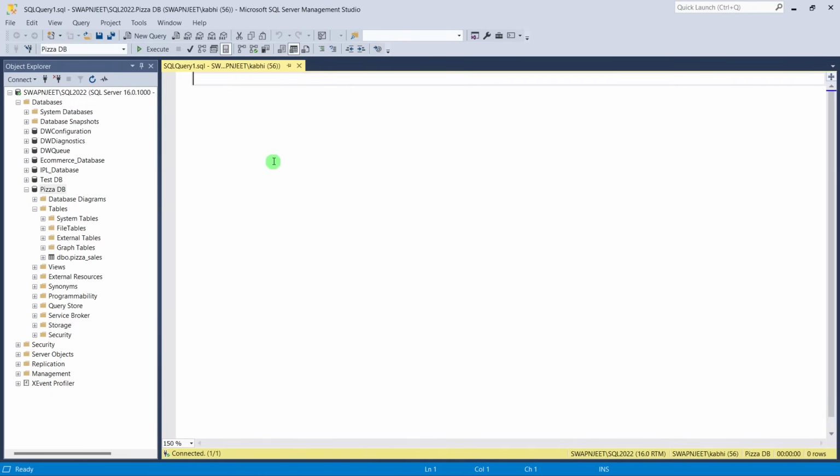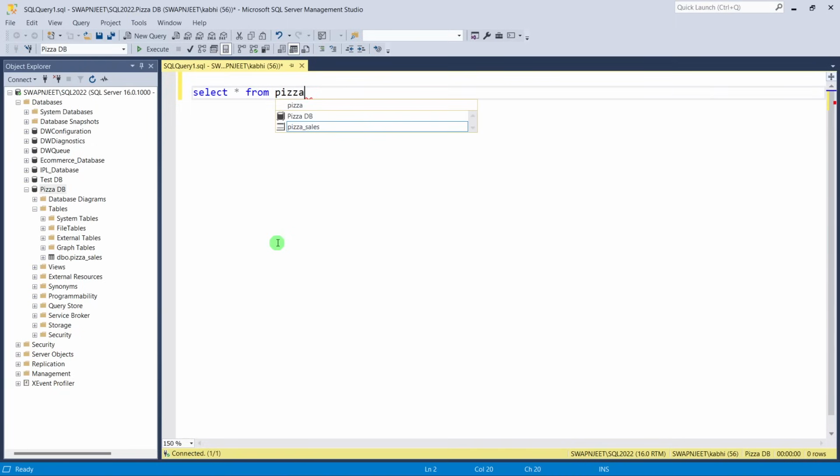You can see a query window has been opened here, and I will type our query, that is select star. Star means everything from the name of the data table which we have added, which is pizza underscore sales. So this is our table. Make sure you are importing a CSV file. Only a CSV file you have to import. An XLSX file will not be imported into our MS SQL Server database. You have to import a comma separated file, that is a CSV file only.